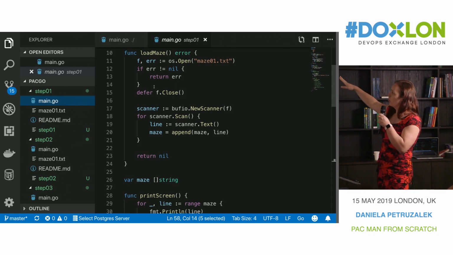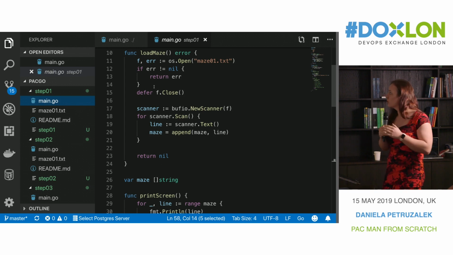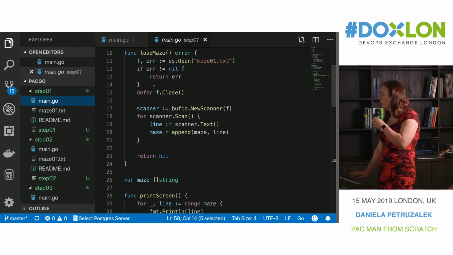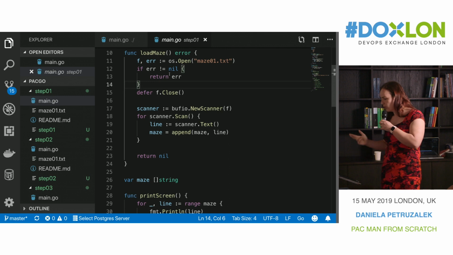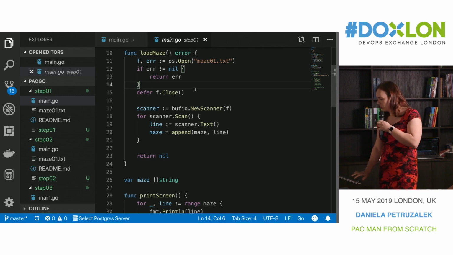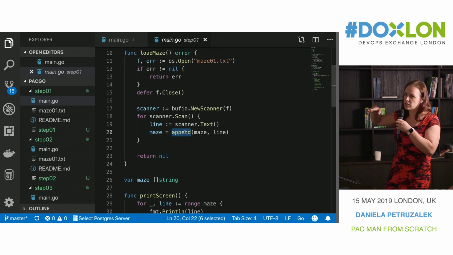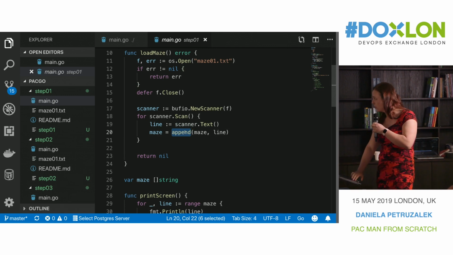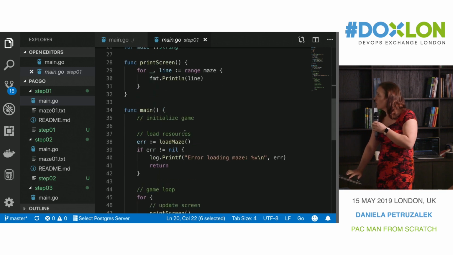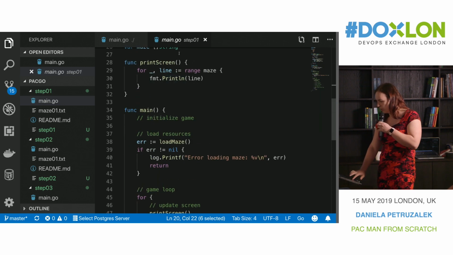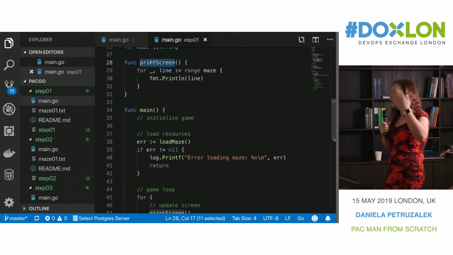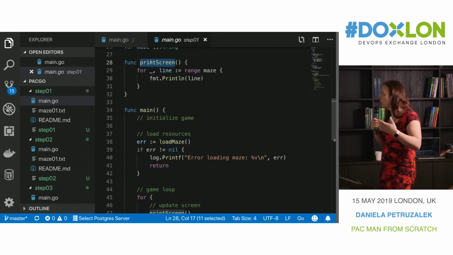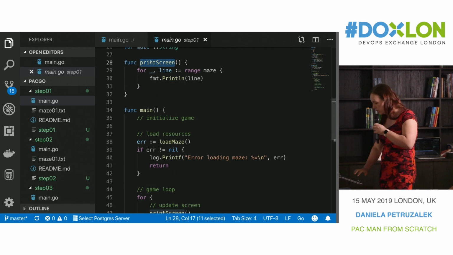OK, step 1, we want to load the maze. Basically, we're just creating a function to load the file. We are going to read this as text and append it to a maze that's a slice of strings. That's our internal representation of the maze. We also have this print screen function that for now just loops through the array and prints line by line.